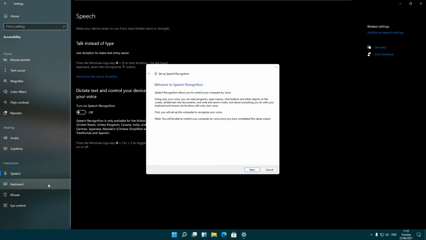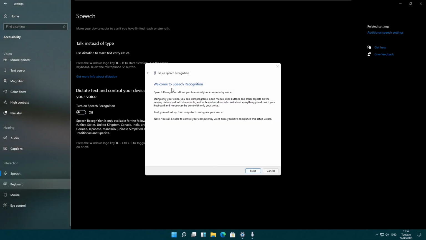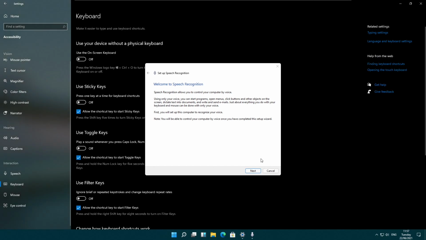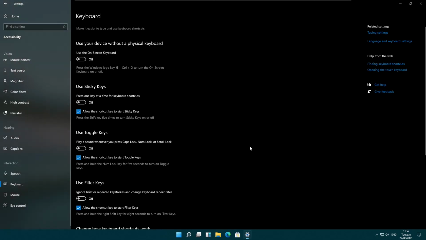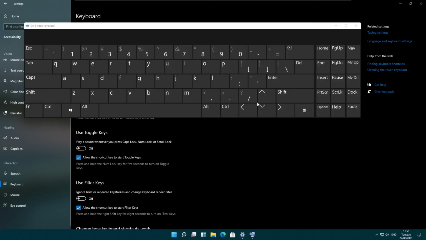The keyboard feature lets you add a virtual keyboard to your device. What happens if you broke your device keyboard? You can use the mouse or touch input to select characters.